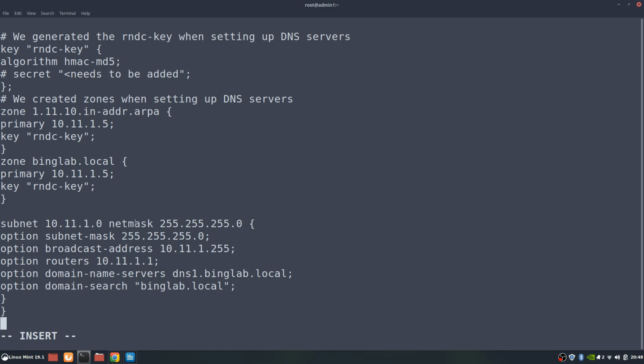So we can see what the subnet is, what the netmask is, the broadcast address, as well as the option for the router, which is your default gateway. Next is the option for the domain name server, which is going to be dns1.binglab.local, and then our option for the domain search is going to be binglab.local as well. And this will automatically populate the systems that are set up for DHCP, so they'll automatically get an IP address, and then they'll actually be set up specifically for that.